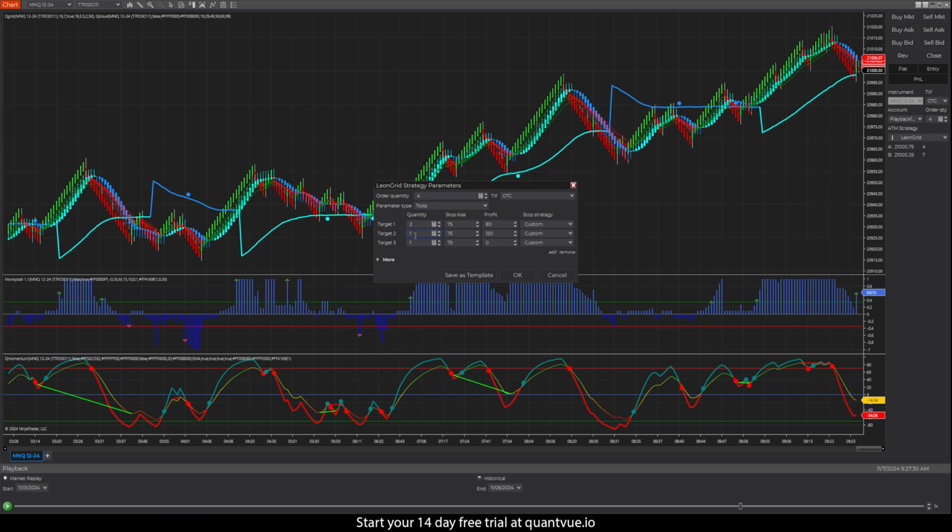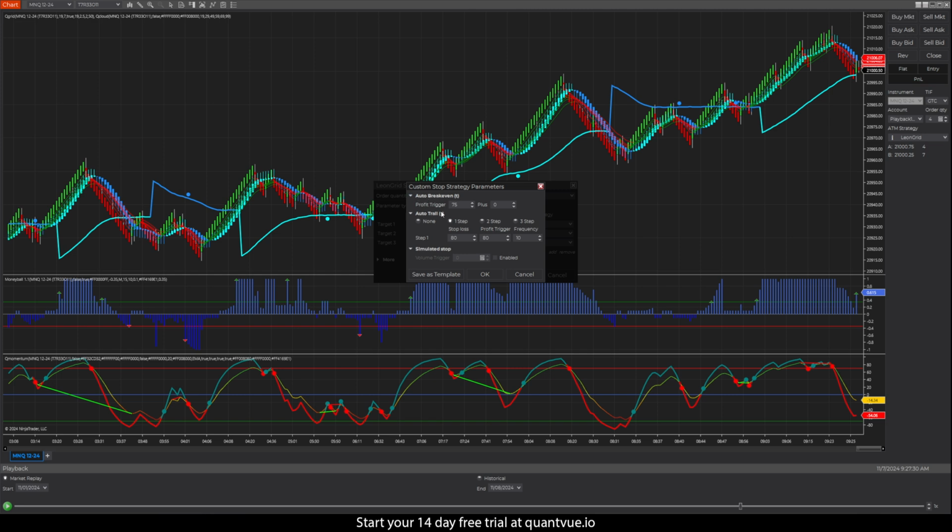Next one, our target two. That's just one contract, same stop loss, but this time the profit target is 120 ticks from your entry. And then the auto break even is 75, and then it auto trails at 80. So it just steps up. After you hit 80, every 10 ticks, that's what this frequency is, it will make your stop loss 80 off of whatever that price level is.